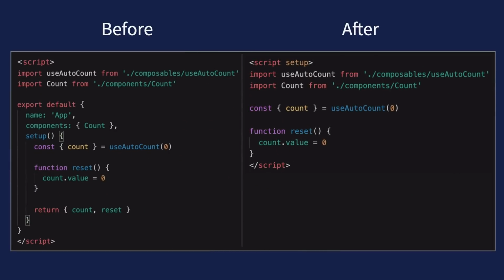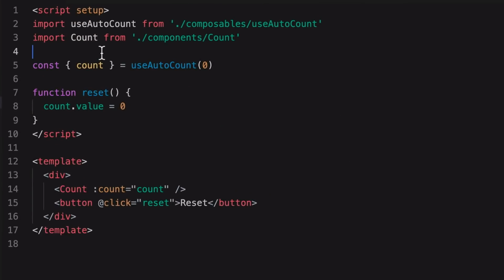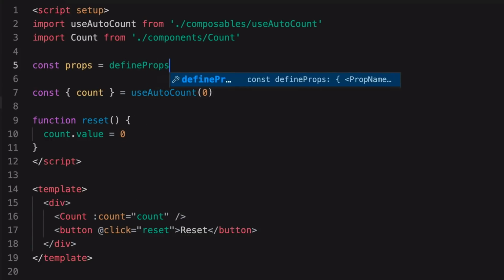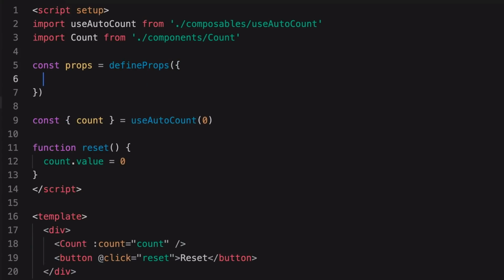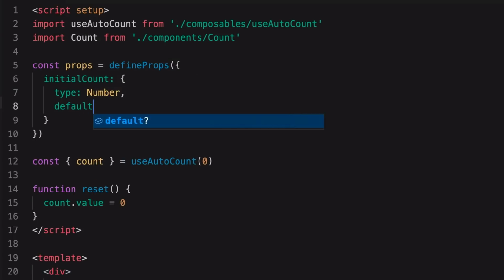And we're done. Here's a before and after comparison. Basically, we just took the content of the function and put it directly inside the script tag and got rid of everything else. Next, let's talk about how to define props in this new syntax. We just have to use a new function called defineProps. It takes the same old props configuration object as the argument.